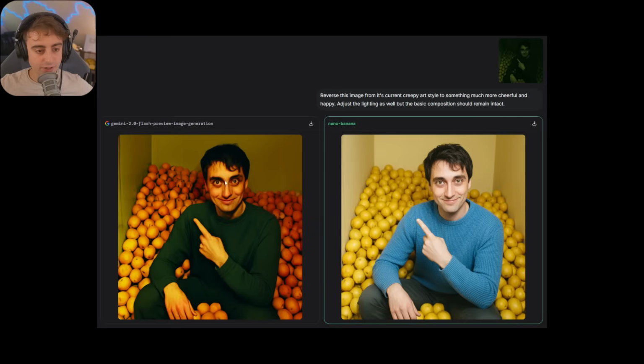Gemini 2.0 Flash, on the other hand, I mean, this image is pretty much just as creepy as the other one. It looks a little bit more burnt and crispy. The oranges don't look real. I don't even really look real, and it's just not really reversing it properly. This is like a full reconstruction, and again, it's just so mind-bogglingly impressive that it can do this.